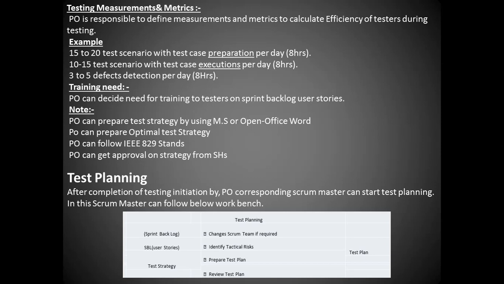PO can prepare the test strategy by using MS Office itself, MS Word, or Office 365. PO can prepare the optimal test strategy. PO can follow the IEEE 829 standards. PO can get approval on the strategy from the stakeholders.